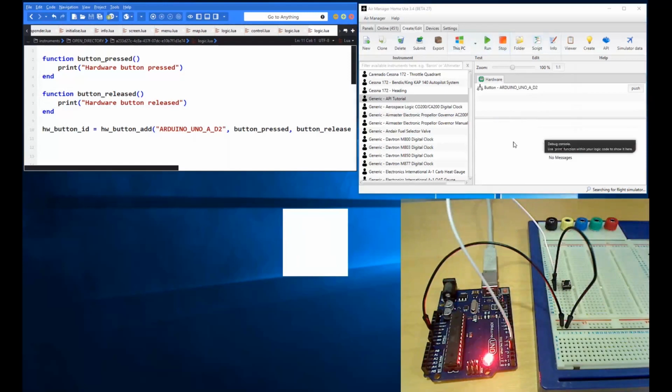So I've just rerun that instrument now just to clear the console down, so it's a little bit easier to see. Now, one of the other things that happens with the hardware items is you get a list of the hardware that you've added as part of your code. At the moment in this code we've only added one button, so you can see just a button appearing here.